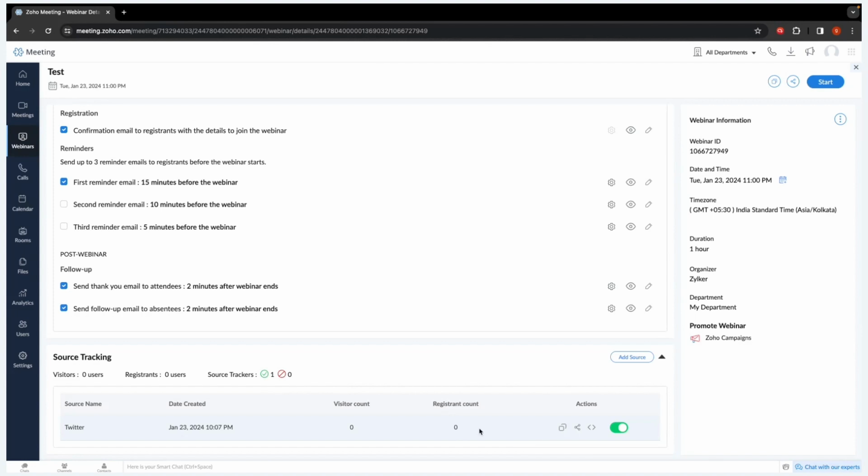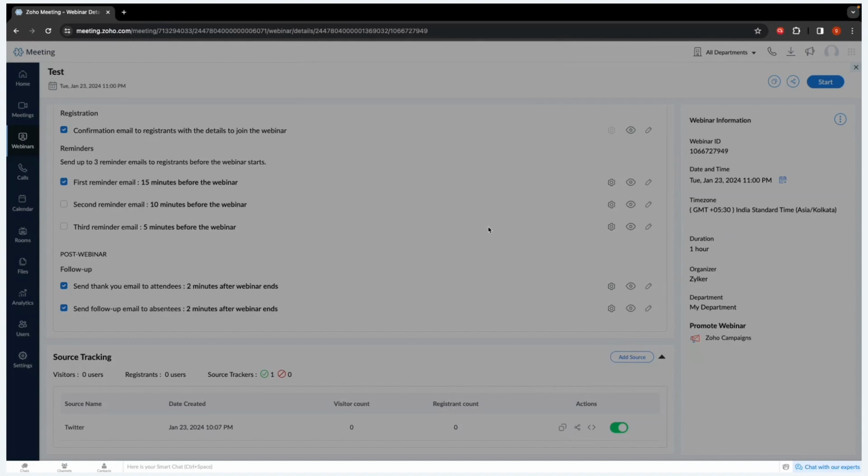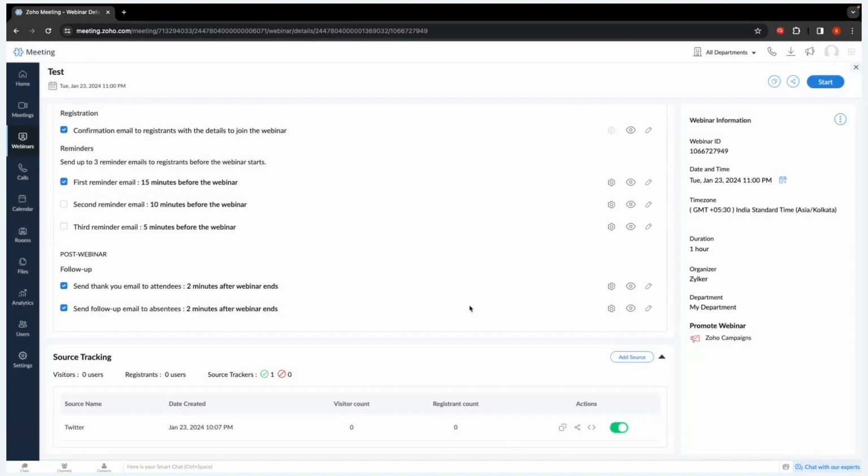If you have a page for that, you could also use this embed code, either the iframe code or the source code, and have it embedded onto your site so that users registering from that specific media can also be tracked here.